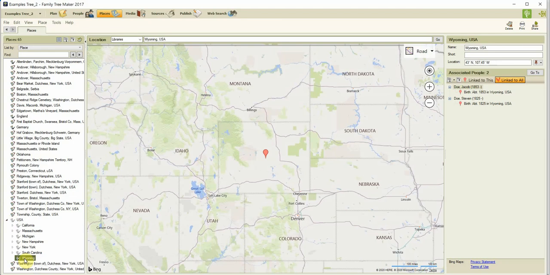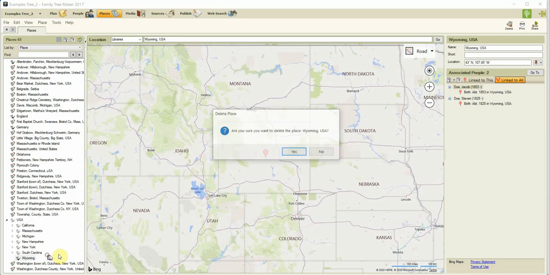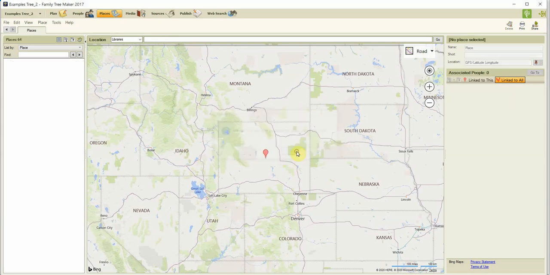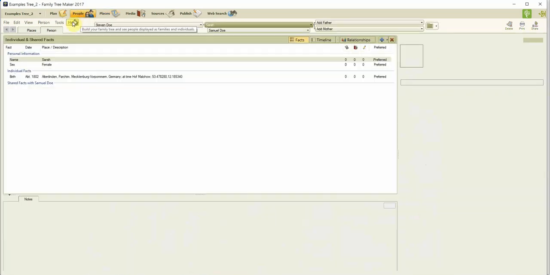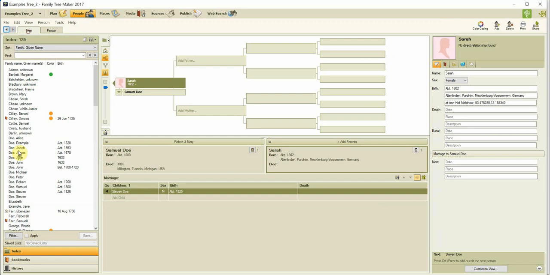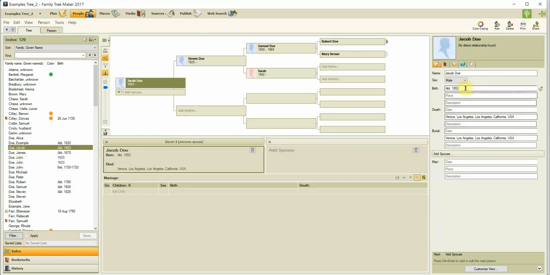So what we do, we can see that there's a birth about 1853 in Wyoming and a birth about 1825 in Wyoming for Jacob Doe and Stephen Doe. If I select delete place, are you sure? So then if I go into the people and click on Jacob, we can see his birth information is still there, but the birth location has been removed.